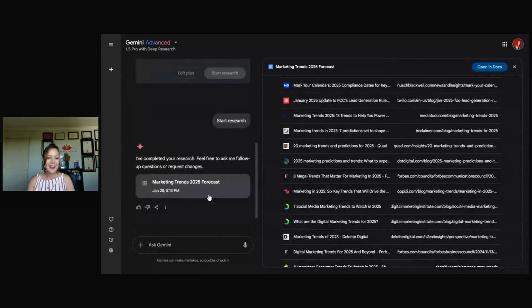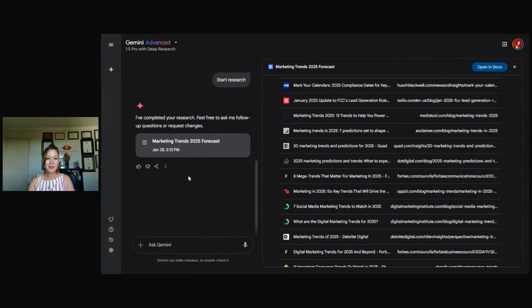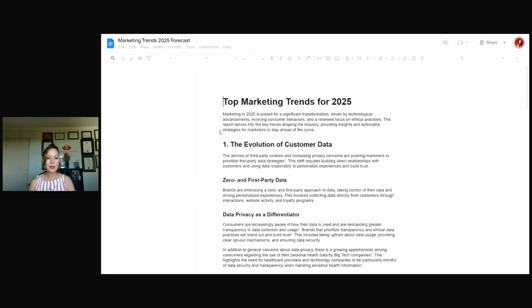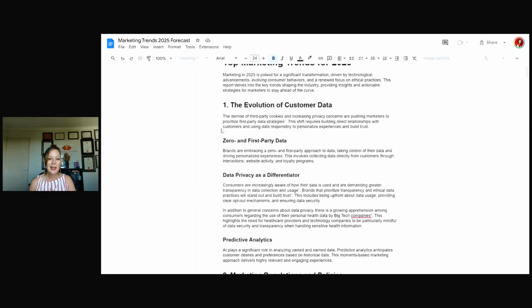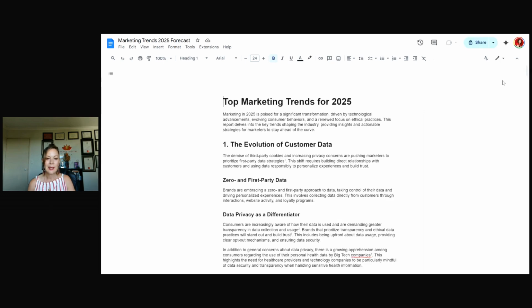It's ready. But so what it's done is given me all of those, and then you've got here the report, and it goes right through to Google Docs, which is also really cool. So let me just open it quickly in Google Docs. So this is the report it just did. So what, that took 5 minutes. It scoured 50 websites, and it came through with this.